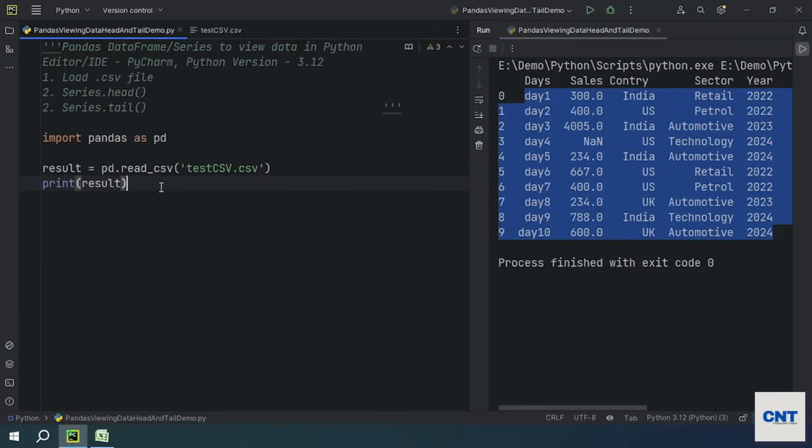Now let's talk about what head is. Head means if you want to get a specific number of rows from the data frame, you can easily use result dot head.